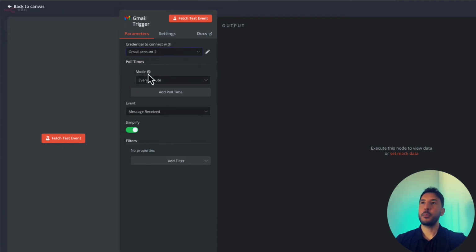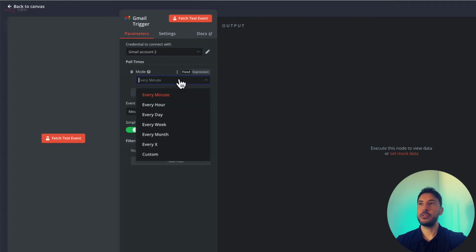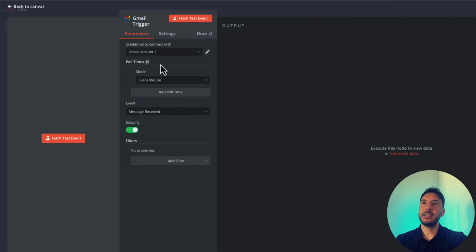All right. So for the poll times, you have several options when it comes to this. This is basically trying to monitor your inbox. So you can monitor your inbox every minute, every hour, every day, whatever you prefer. And this is for when you actually activate this workflow. So that way it's automatic and it will always monitor your email. I will leave it at every minute and then later on I'll show you exactly what this means.